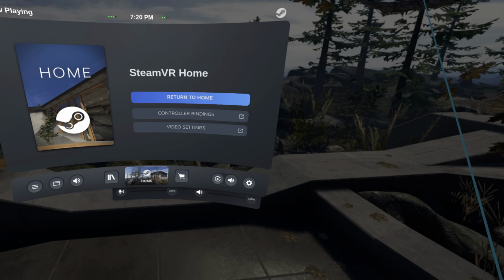You can adjust the headset volume if you want, but nothing's going to happen. And you could also mute or unmute your microphone or control the microphone volume. That's not going to change anything.